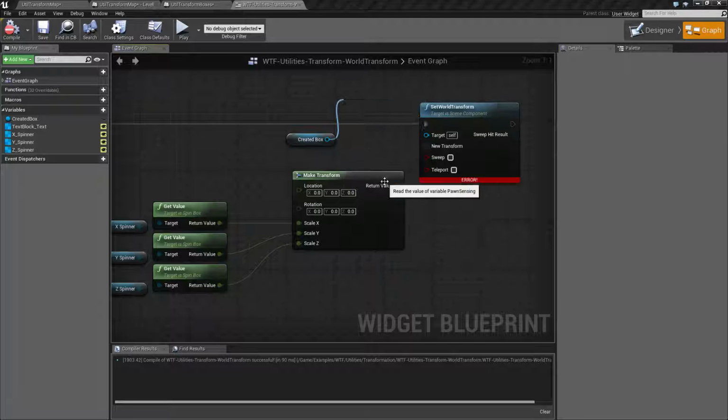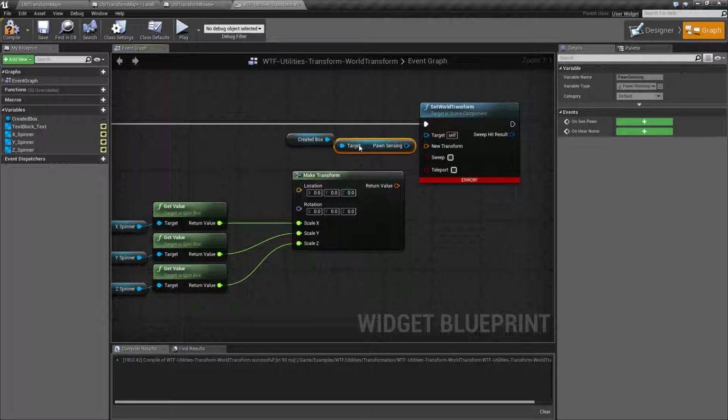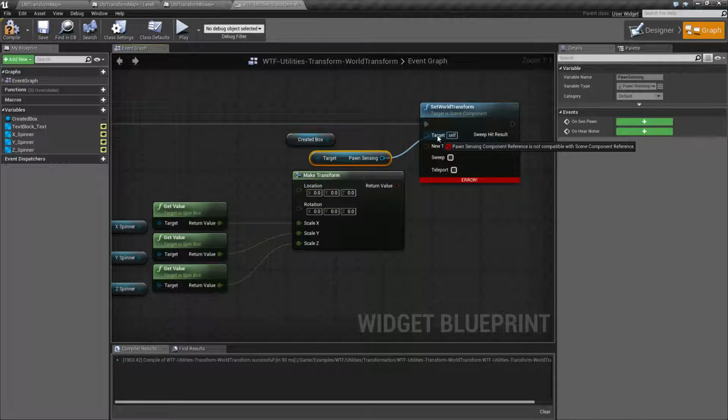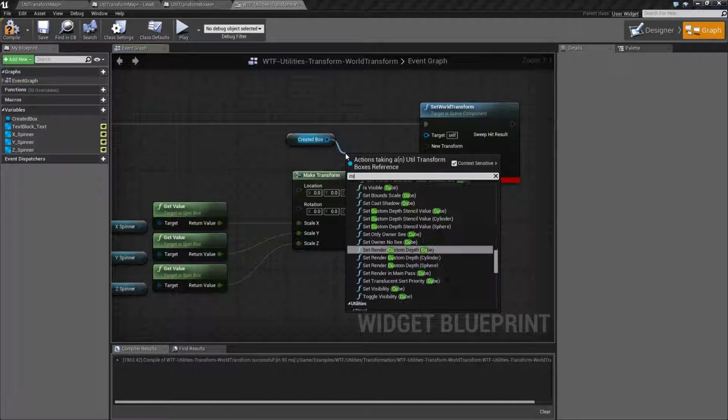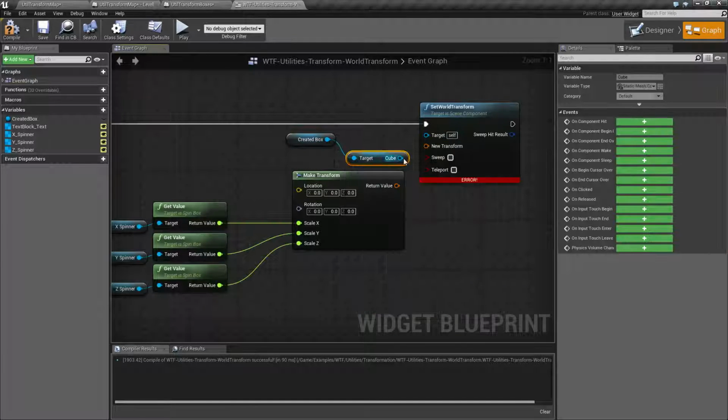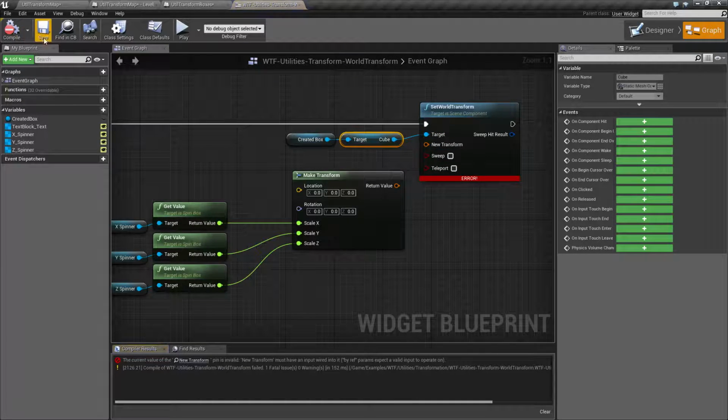Now if we were to pull out the pawn sensing, like this, and plug it in, it's going to fail. Pawn sensings do not have a scene component anywhere in their parent-child relationship chain, so it's not going to work. For example, we're going to pull out the cube. Get our cube, and plug it in, and there we go. We're going to go ahead and hit compile, and we're going to fail.